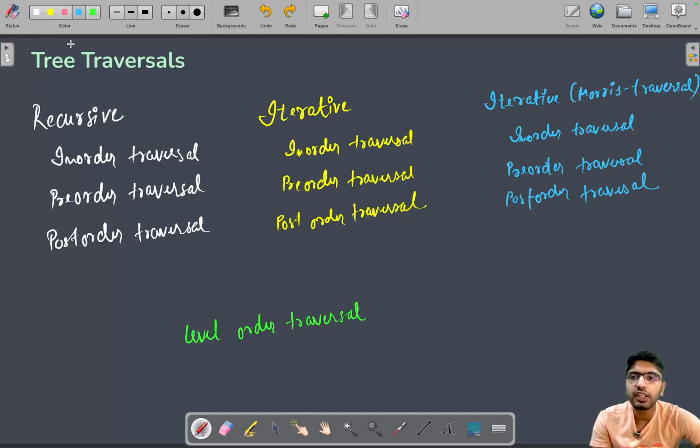Similarly, there is another version of iterative traversals, which is iterative Morris traversal, which we also call threaded binary tree traversal, in which there is again in-order traversal, pre-order traversal, and post-order traversal. And lastly, we have level order traversal.